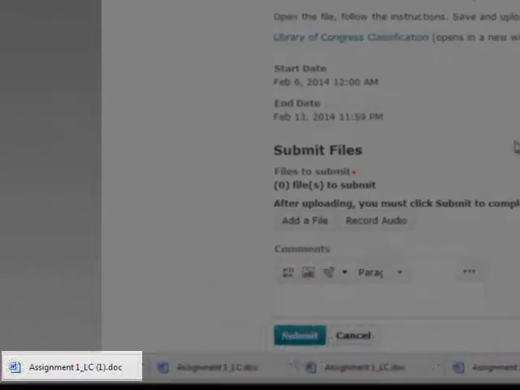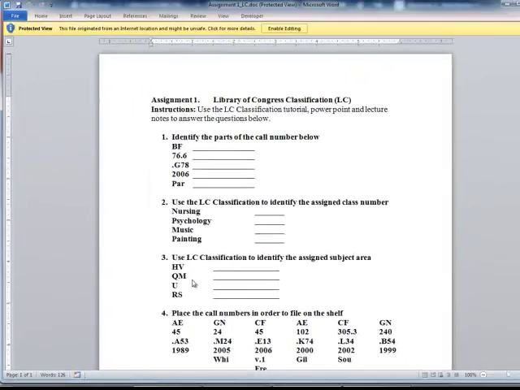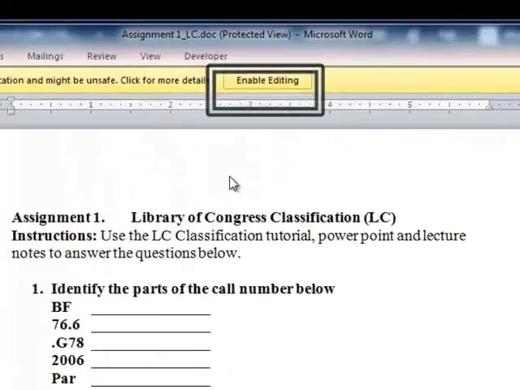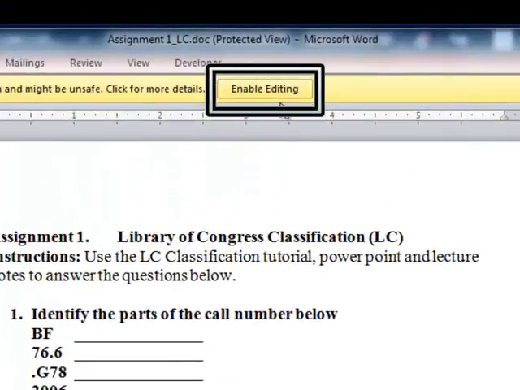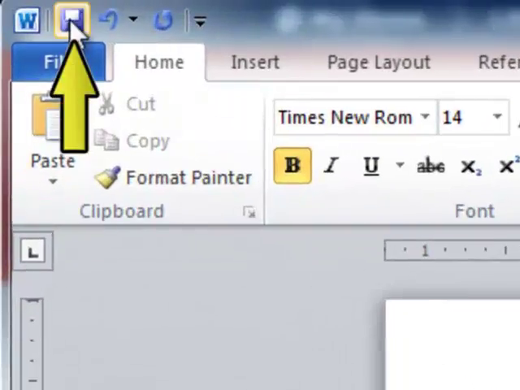I can now open the file, and depending on where you open a file from, you may have to enable editing before you can actually type in the file. So be sure to click on the enable editing if that is required. I can now do my assignment. For the purposes of this example, I'll just type in some random information. And then, of course, click Save to save my work.